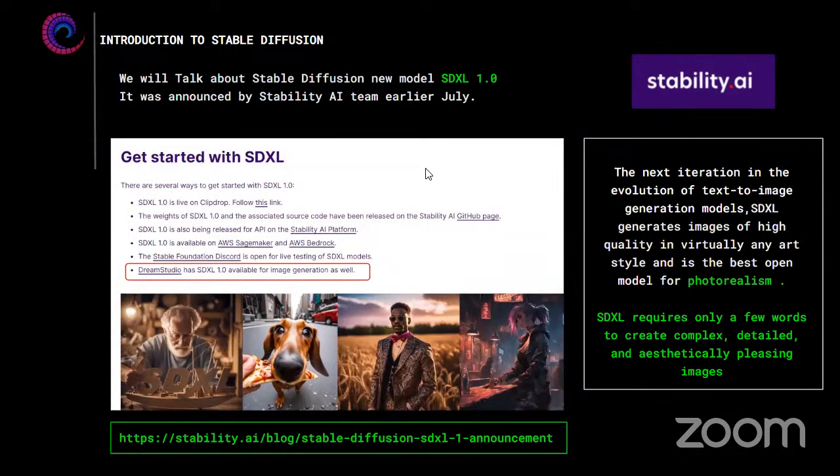We will talk about the model that was announced by the Stability AI team earlier this July, which is SDXL 1.0. It's the next iteration in the evolution of text-to-image generation models. It generates images of high quality in virtually any art style, and it's also really good for photorealism. It requires only a few words to create complex and detailed, aesthetically pleasing images. So we're not using long complex prompts here, because it responds to simpler language.